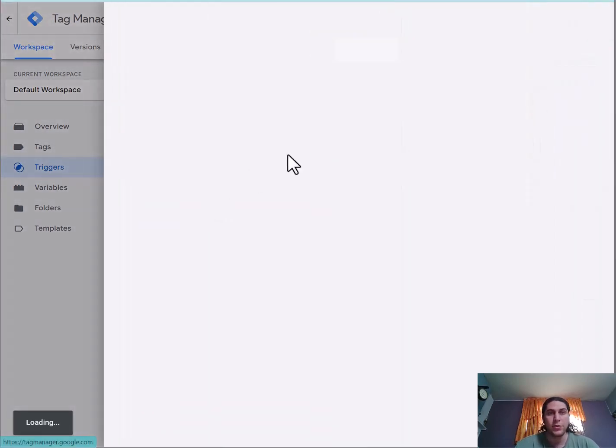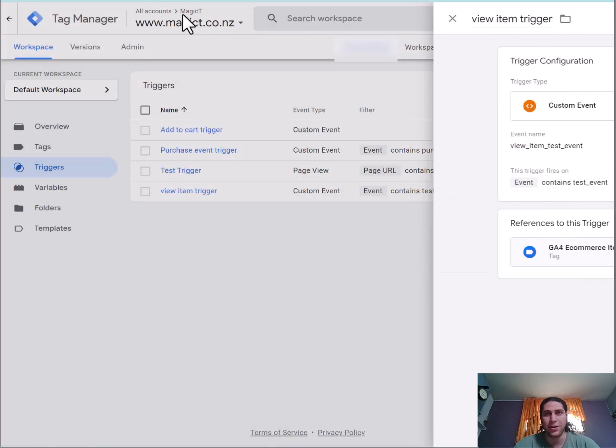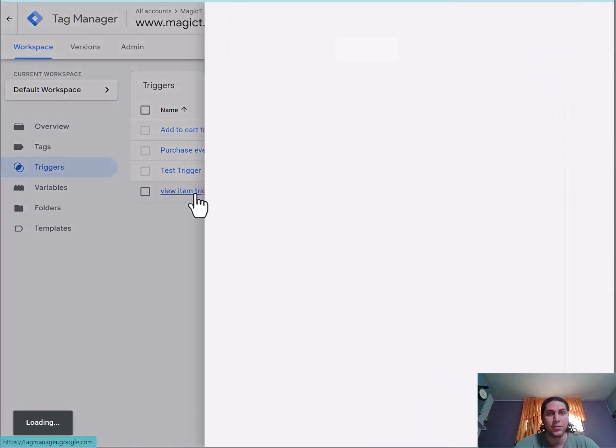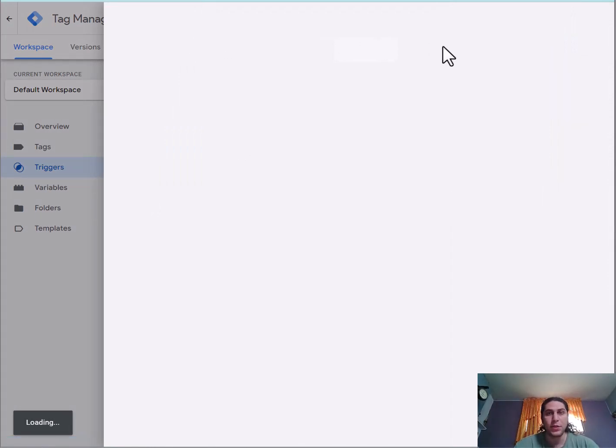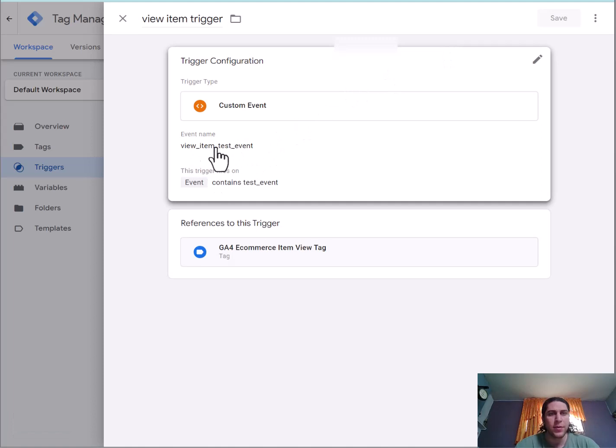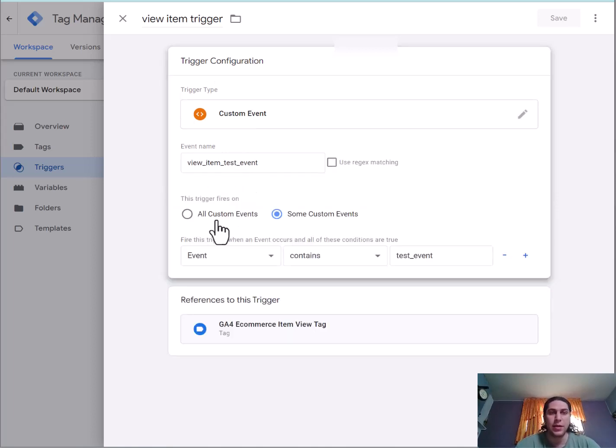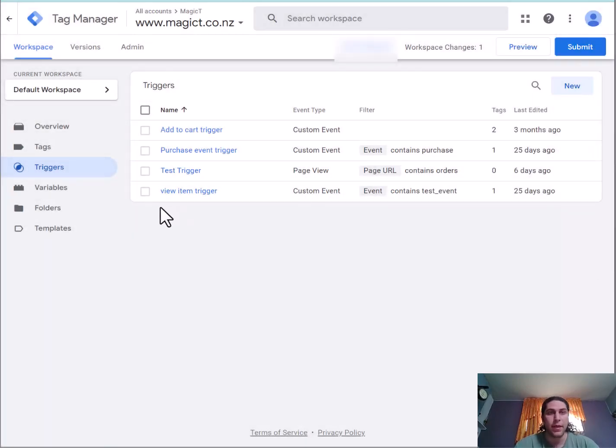And now we click on view item trigger, or you will actually click on the new over here, but I will click on view item trigger. And this one is a custom event trigger as well, and I've named it view item test events. Okay, so you just copy the same thing that I wrote down here. Just name it exactly as I did. And as you can see here, I set this trigger to fire on some custom events, and that event contains test underline event. Just save it.